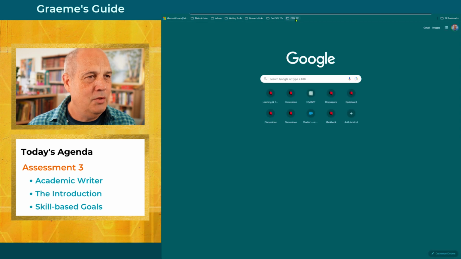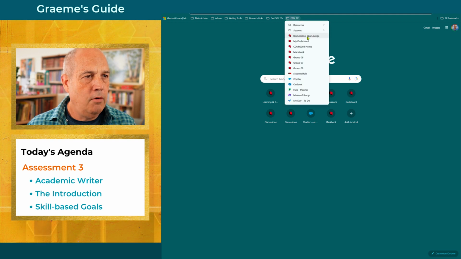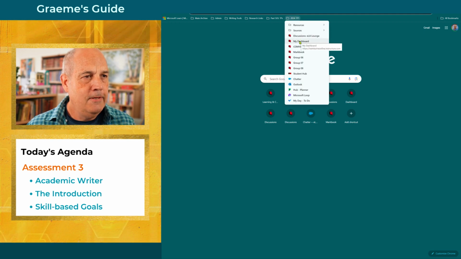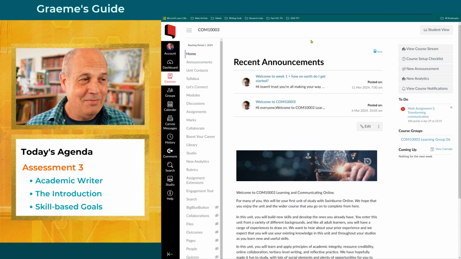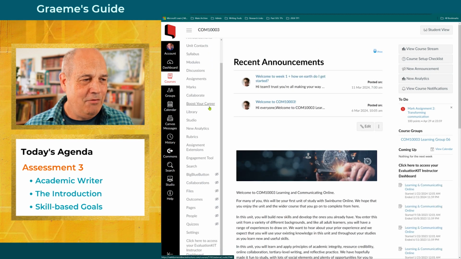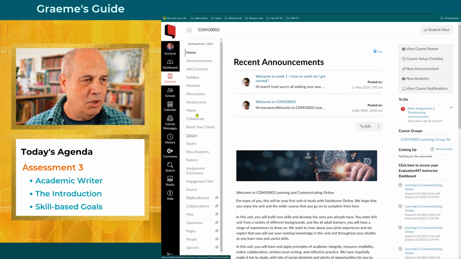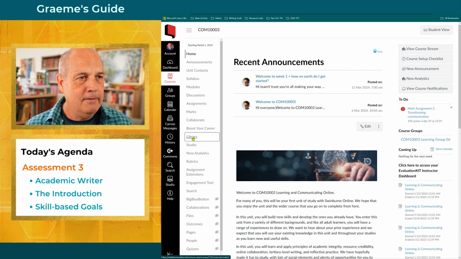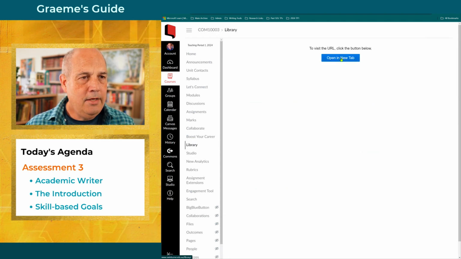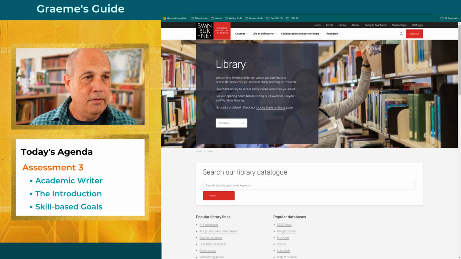I'm going to open a new window, and what's the best way to get there? Let's go from our home page so that we can all be on the same page. So down here, if you scroll down, probably your last menu item is Library. So click on Library and then Open in new tab.